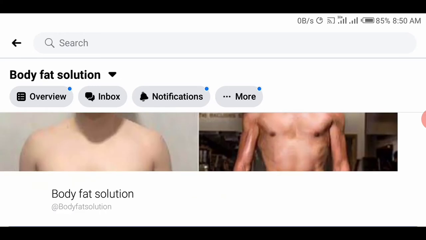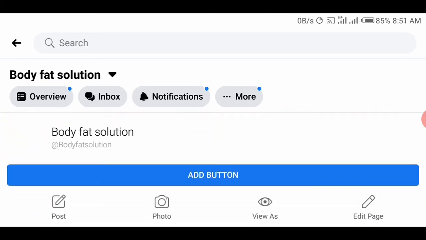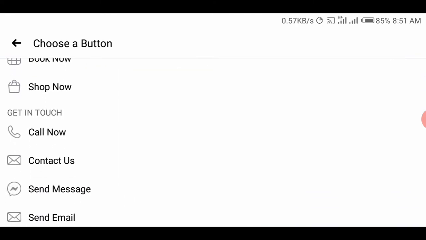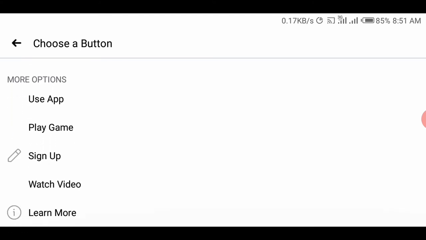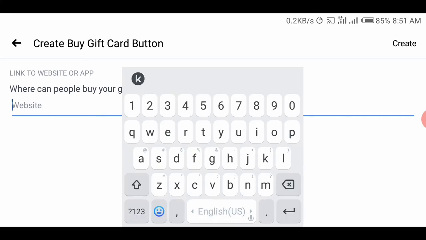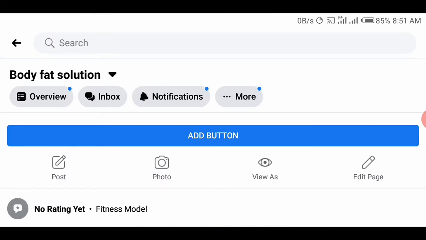Secondly, what you have to do is add a button. When you add a button, you select the button as Learn More. Where is it? Let's tap it, and what you have to do is input your Facebook group link there. In the previous video I already told you about profile and group, but now I'm talking about page, profile, and group. Now you add your group link there to the button. So this is what you're doing here.